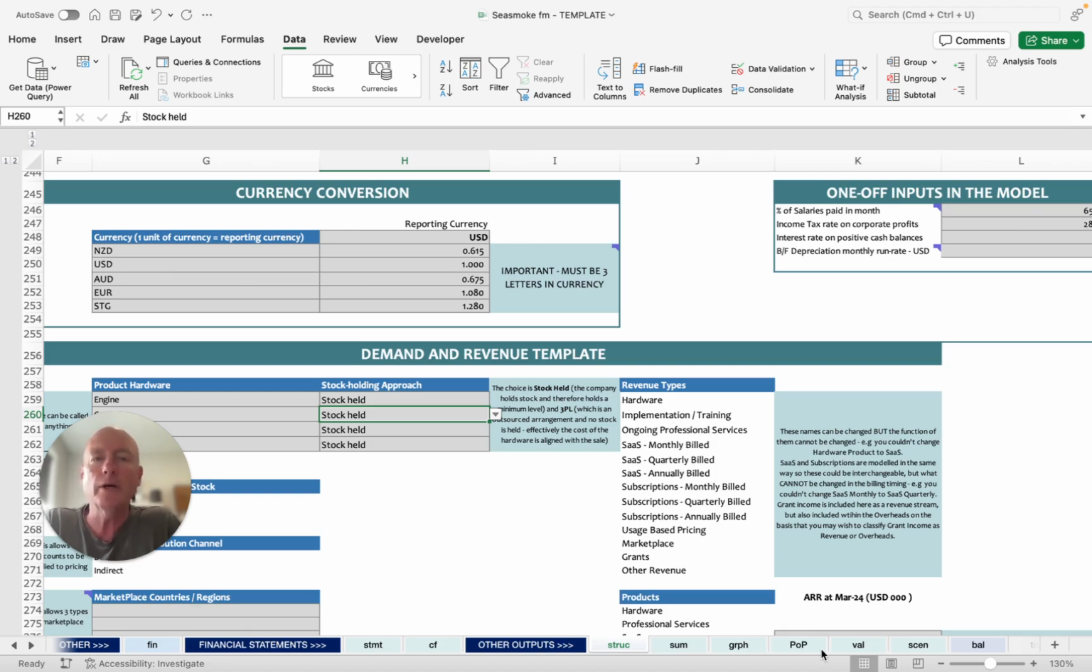Let's quickly talk about 7 general features of Seasmokefm that sets it aside from other tools out there. Firstly, let's start with currency. Seasmokefm is a truly multi-currency tool. Over here, you can actually input 5 different currencies of your choosing that you want to use within the model. So you put those in, you put in your rates, you choose your reporting currency, which is from one of the 5 that you've input, and away you go.